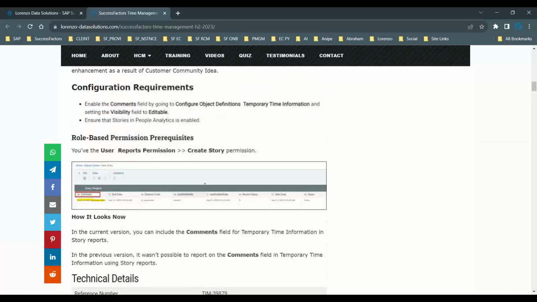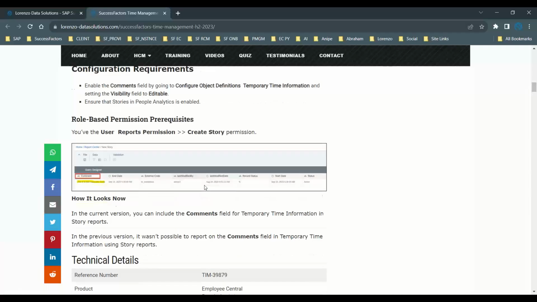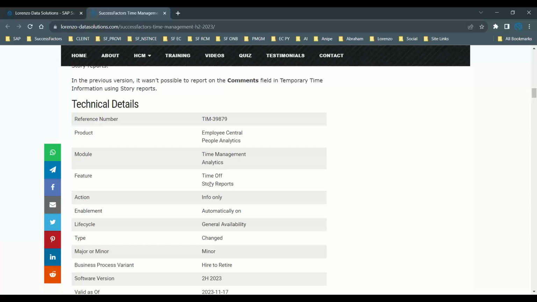reports, because the temporary time information is the one that you are going to record as an individual employee, right? And whatever comments you provide, earlier it was not possible to generate the reports. Now it is possible. So this is very specific to the time off functionality.